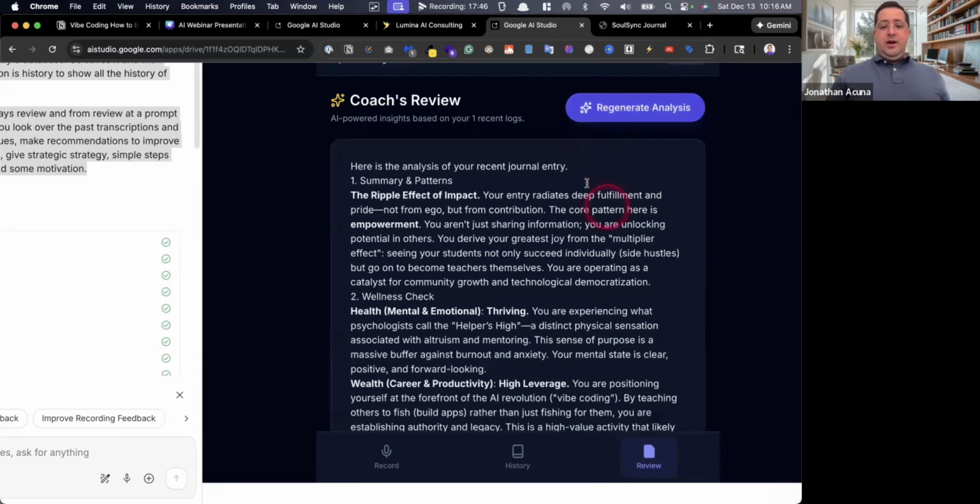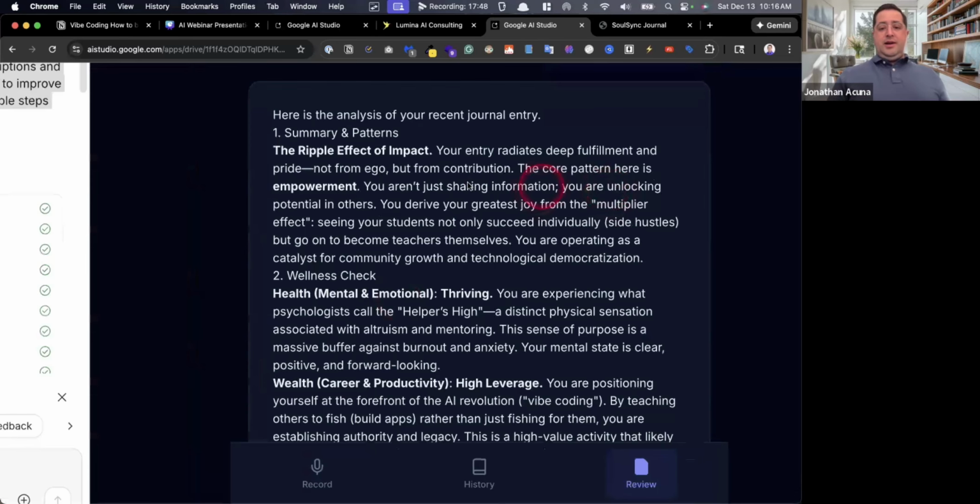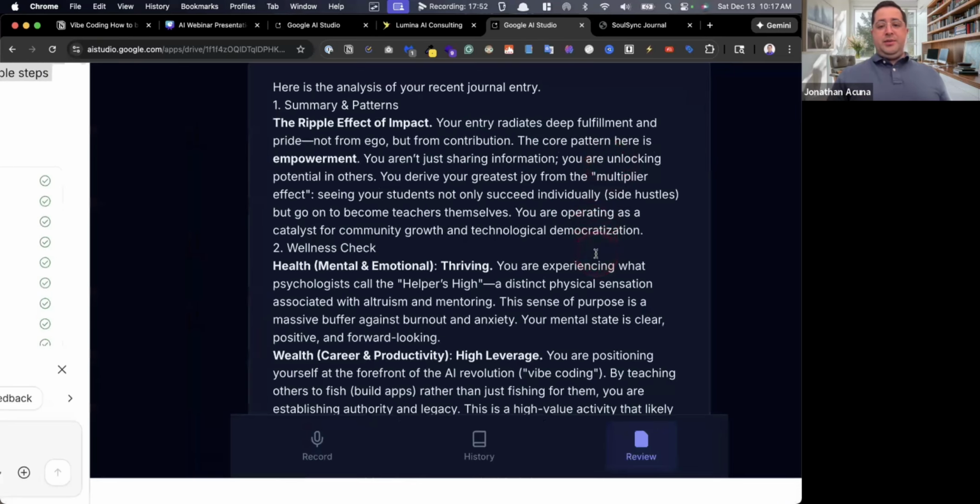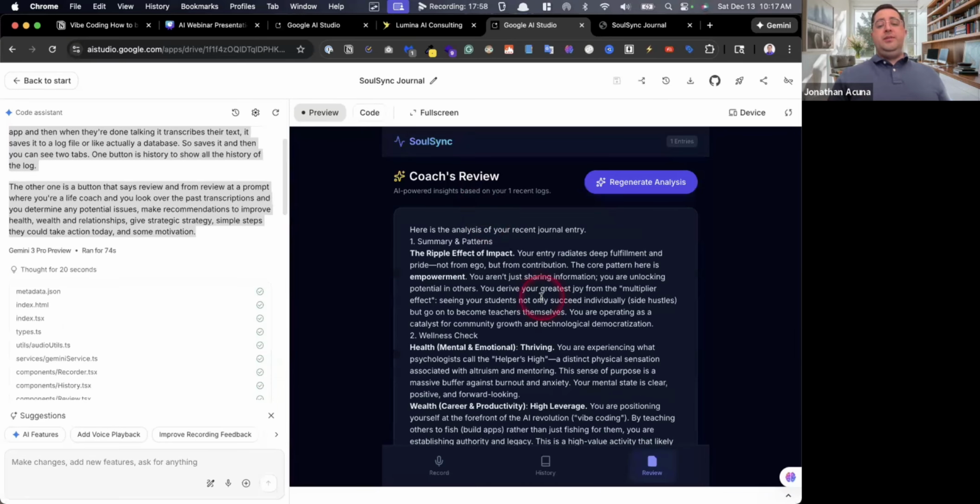Here's a summary: ripple effects of your impact. Your entry radiates deep fulfillment and pride, not from ego, but from contribution. The core pattern here is empowerment. And then here's a breakdown: health, wealth. So very simple, very easy.